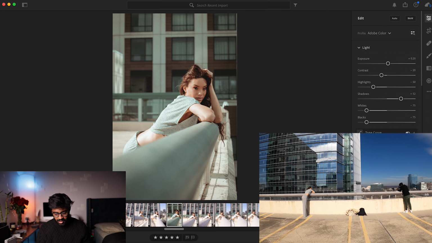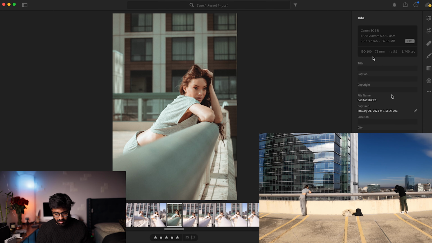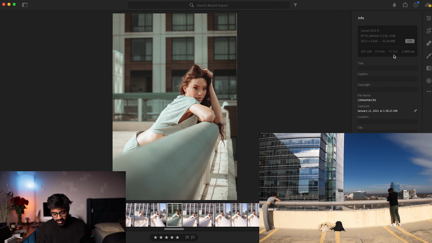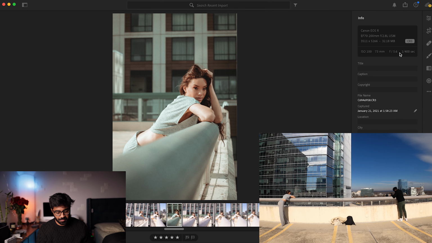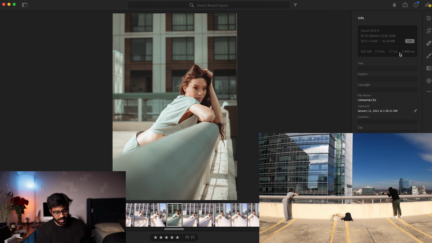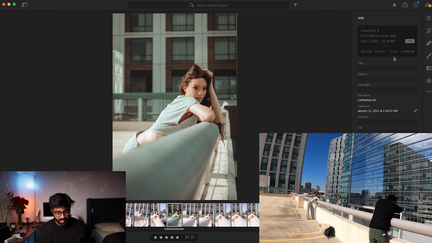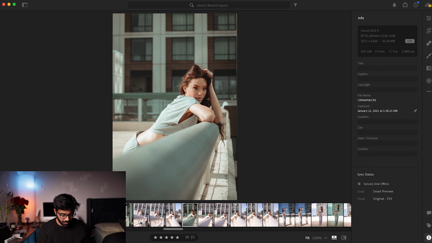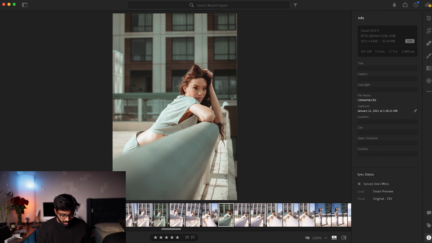The settings that I'm using on this one: it was a really bright day, so I am using f5.6, but this is a f2.8 lens, so I am not using the lowest aperture. I kind of wanted the background to show a little bit. I didn't want to blur it out. ISO 100 because it was a really sunny day, and 73 millimeter. That's the focal length.